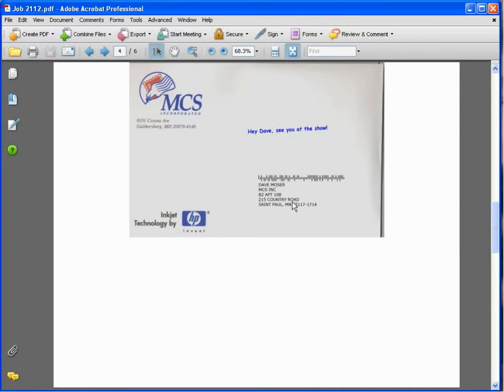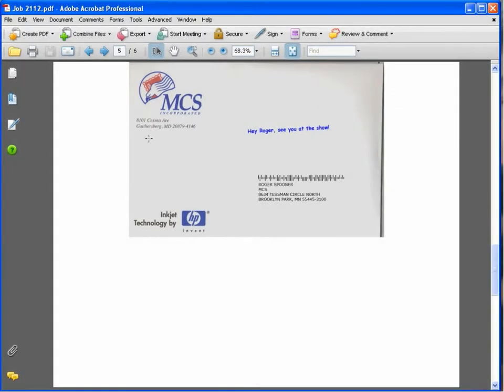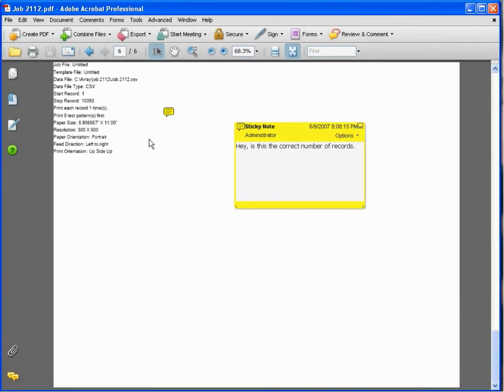So this is electronic print proof. It's not an actual scanned-in envelope, but it's the electronic data overlapped onto the scan of the envelope. So this is a great representation for sign-off for the customer.